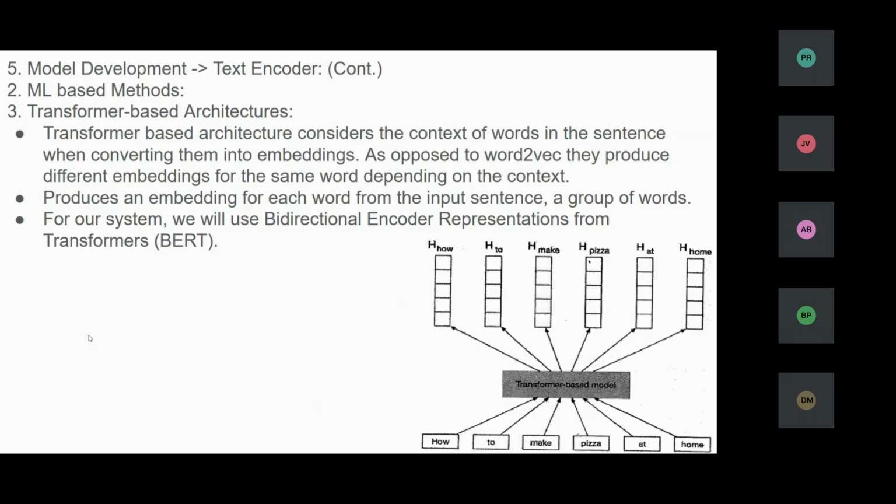In discussing the ML-based methods, the third category is transformer-based architectures. Transformer-based architectures consider the context of words in the sentence when converting them into embeddings. As opposed to word2vec, they produce different embeddings for the same word depending on the context. So each and every word, depending on the context, will have its own embedding, which means that the same word can have different embeddings.